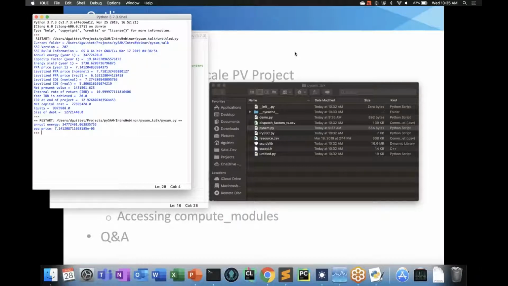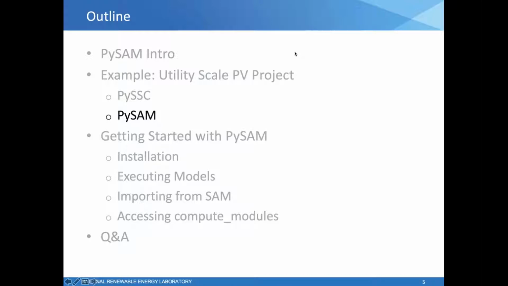Now that we've seen what PySAM looks like, we'll learn in the remainder of this webinar how to install PySAM, how to create, modify, and use all the renewable energy system models in SAM, how to import a technology and financial simulation from SAM, and finally, how to search for and access any of the functionality in SSC.